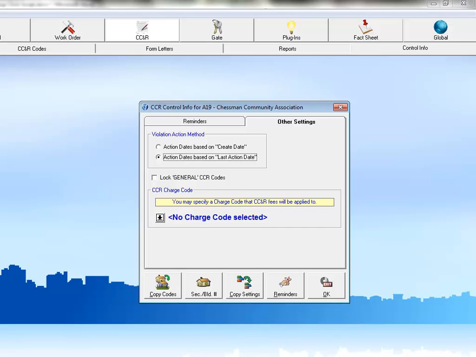By locking the general code, you disable the ability to modify the general action table on a code-by-code basis. So, when creating a new CC&R code, if the general action type is selected, then that code must follow those actions as set out. They cannot be modified by the user at the CC&R code level.